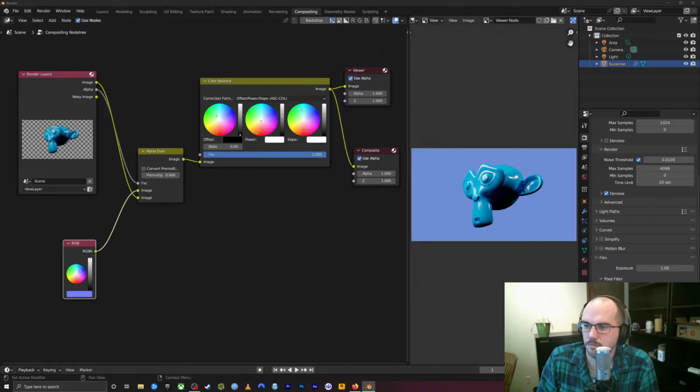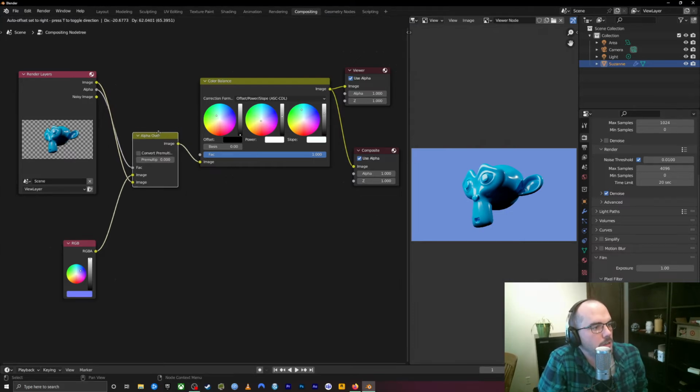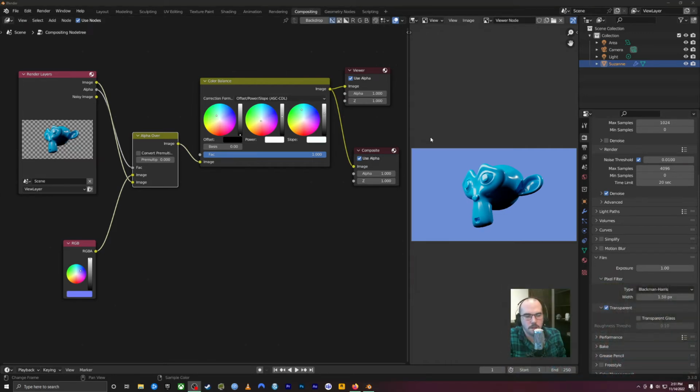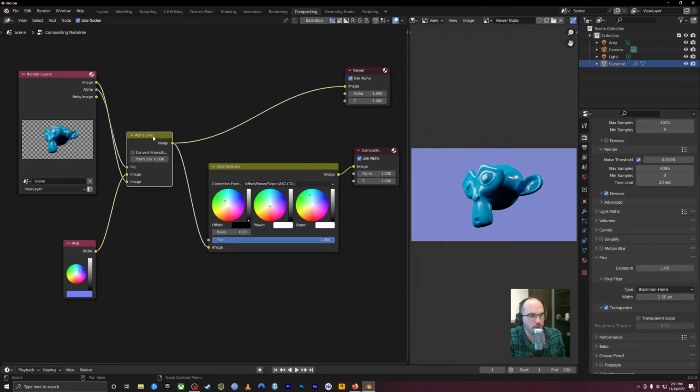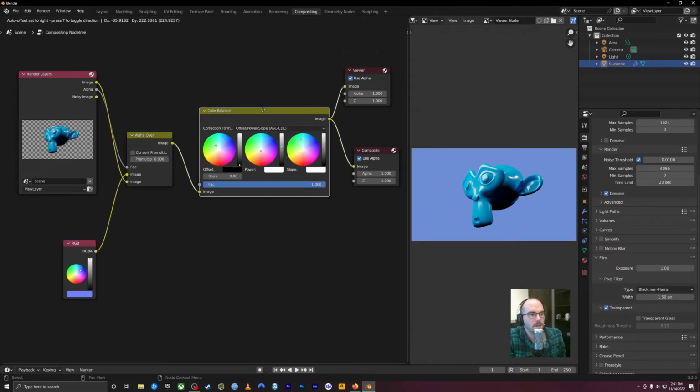All right, what's next? So yeah, alpha over is the thing you use to combine stuff, and just also a reminder, let me go back to this. Control Shift click will plug it into your viewer here. So I just Control Shift clicked just the alpha over before the color balance, so this would be before the color balance, after the color balance, before, after.